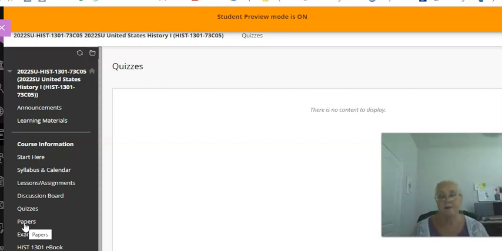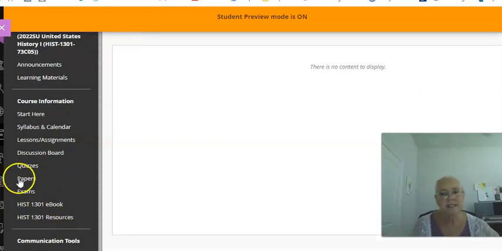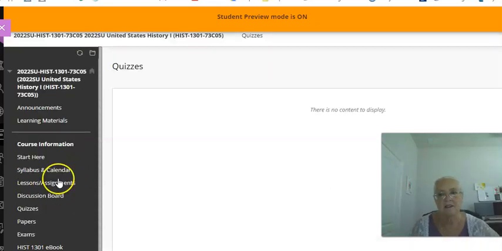I will have a review session or a team session to go over in more detail how to do the paper before it's due. So be looking for that, and I'll give you a heads up about when I'm going to schedule that. Your exams will show up under exams. And so this is basically how to navigate the system for Blackboard.